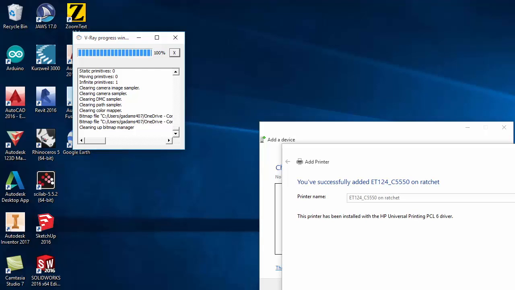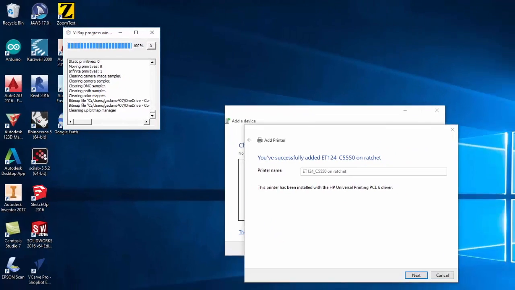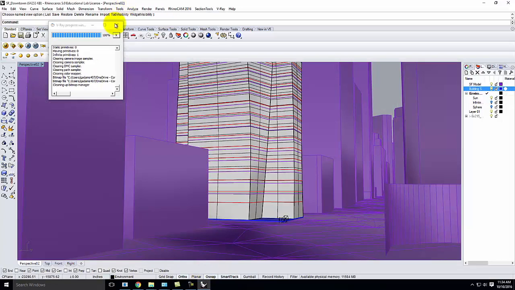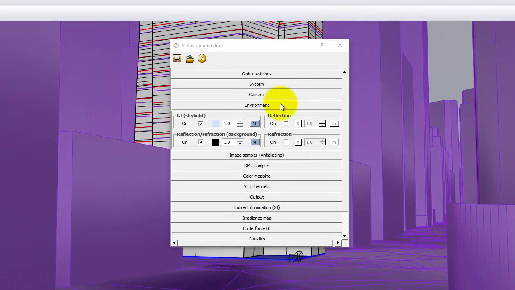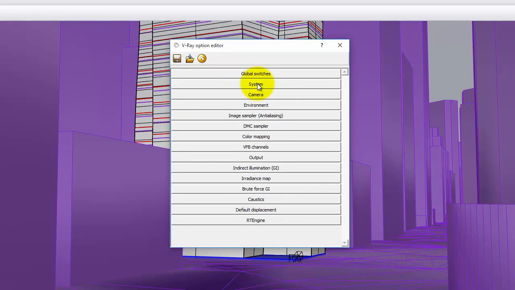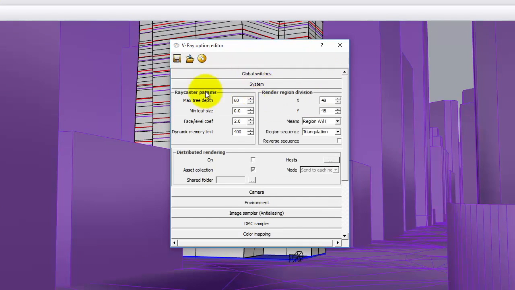Okay? So now that we're here, let's show you how to open that up. Okay, so once again, I'm going to go to the options. This time I'm going to go to System. In System, there's something called Distributed Rendering. I can check the box to turn it on, and then next to it is a button that says Hosts. If I click on that, so far I have no hosts, but I can find available servers.